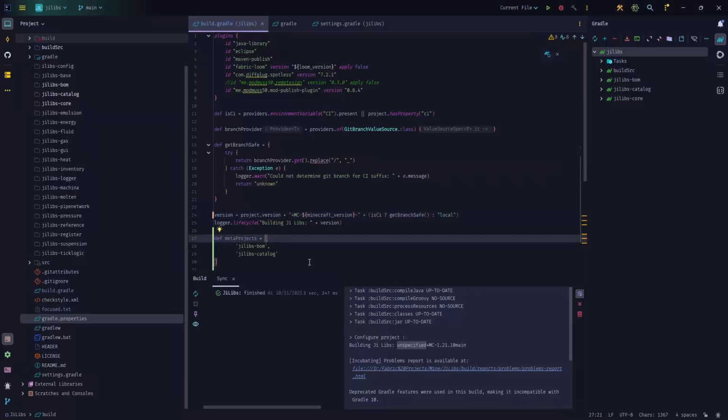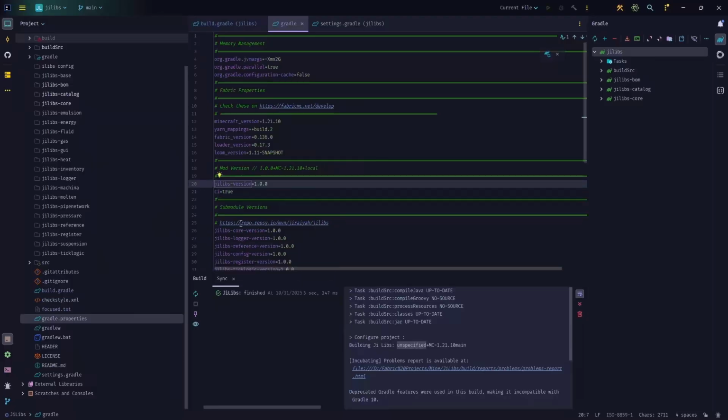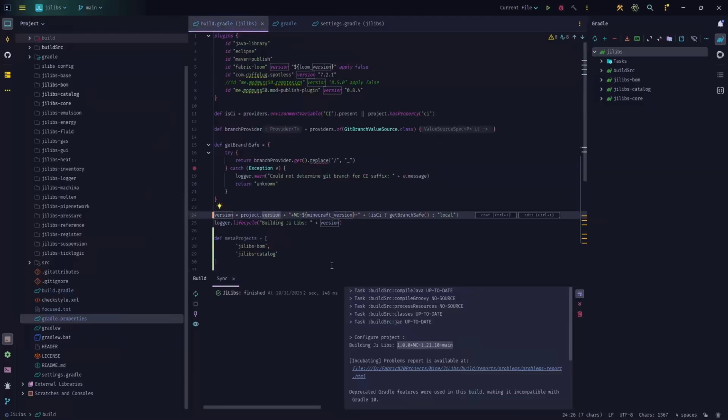Now the problem is that inside our gradle.properties, we call this one glibs-version. Let's keep it as version and let's resync. And as you see, now it's working. 1.0.0 plus mc-blah-main. So we need to keep this one as version because that's what we are calling it here. And the rest is history.